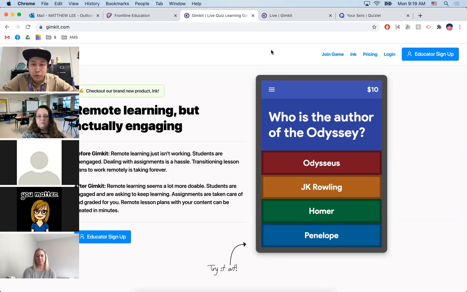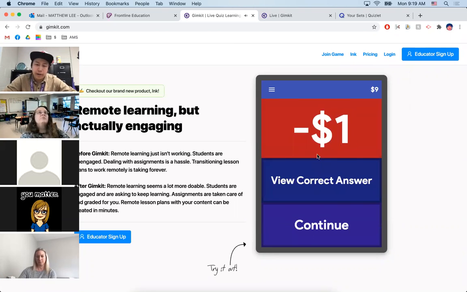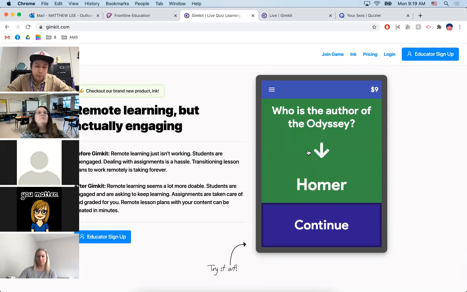Okay, so back to this screen here. So at the top right here, this is what you'll be seeing, okay? So you'll be given a question, who's the author of the Odyssey? Obviously, Odysseus is the author of the Odyssey, right? So I got it wrong. The cool thing about this is if a kid gets a question wrong, they can view the correct answer and learn from that formative assessment, okay?